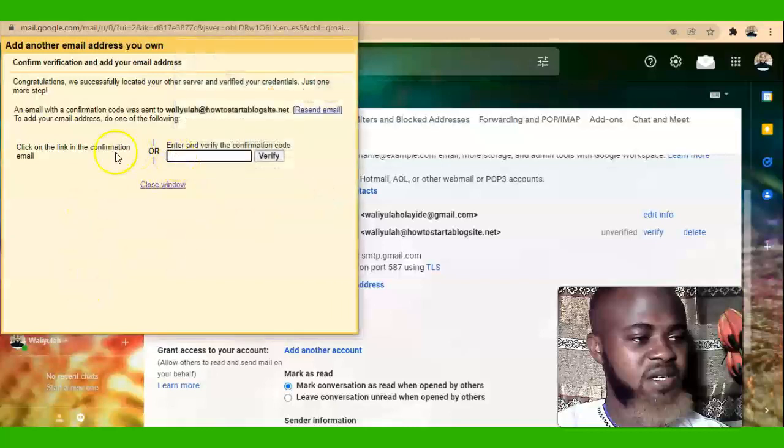So we now confirm verification and add your email address. Congratulations, we successfully located your other server and verified your credentials. Just one more step. An email with a confirmation code was sent to this. To add your email address, do one of the following. Click on the link in the confirmation email. So you can open the email, click on the link and then verify it. Meaning that henceforth, I'll be able to send email using this address that we just created together, or I can just enter and verify the confirmation code right here.